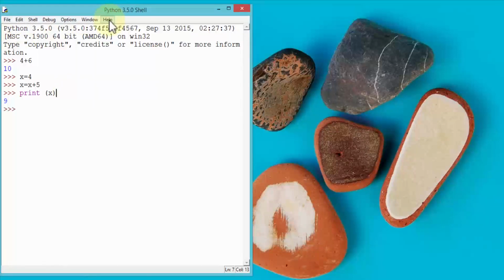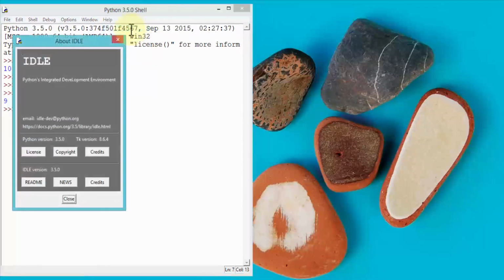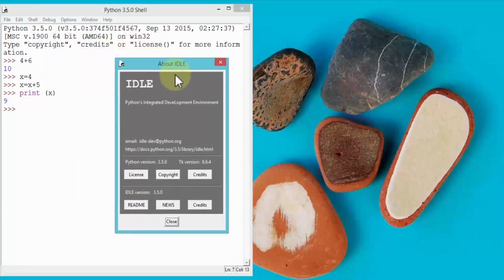First, I'm going to let you know what Python IDLE is. About IDLE, if I click on Help and then click on About IDLE, it gives me Python's integrated development environment. So now you know that IDLE stands for Python's integrated development environment. This is where you would actually start using Python and start entering your code. Okay, so let's close out of here.